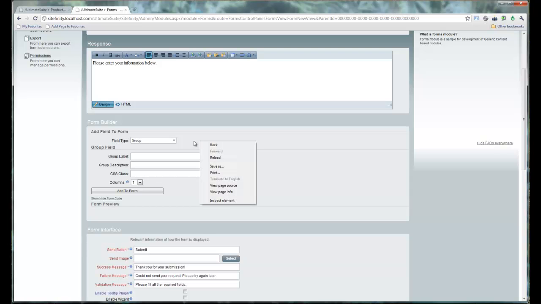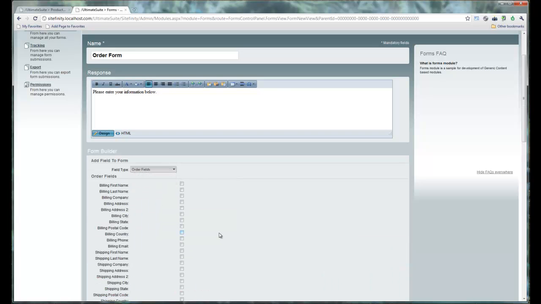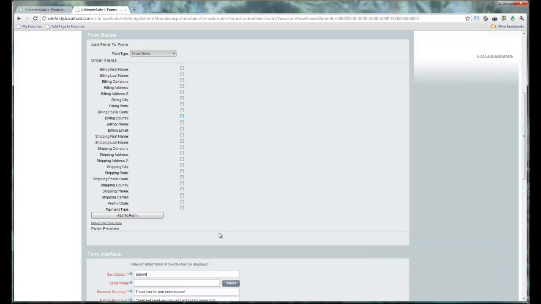Okay, so you'll notice in the field types, and this is in the instructions and the frequently asked questions section, there's a section here called orders fields. What this does is it gives you a list of field inputs, so you can just check off the ones that you'd want to include on the front end to collect. So the usual things would be billing, first name, last name.